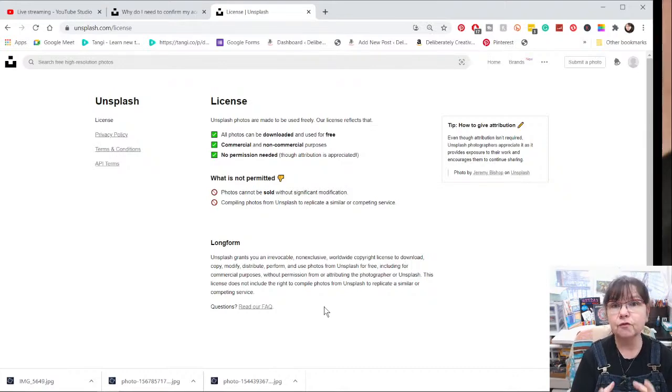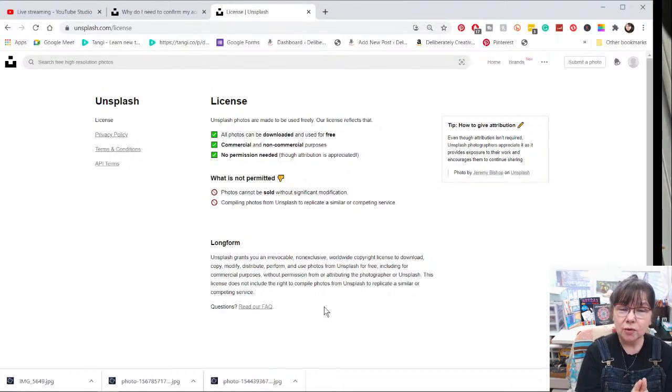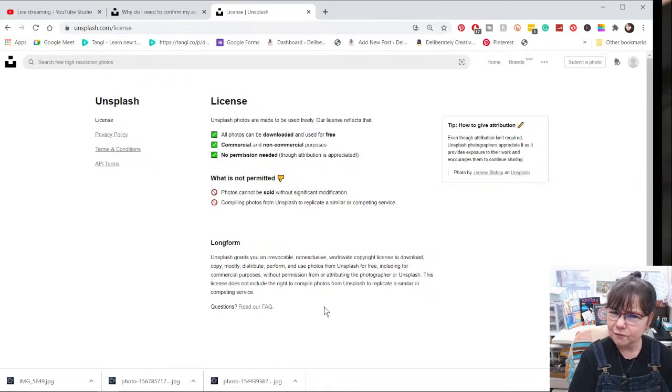And compiling the photos from Unsplash, like collecting all the pictures from Unsplash and then creating your own website using those photos, that's a no-no. Don't do it. But other than that, you can use it in your publications. You can use it for book covers and things like that, because you're putting a title on the book. It's not just being sold for the photo, it's being sold because of the book. I personally like to use my own artwork for my covers, so that's what I use. But you can use it for lots of things. You can use these if you want to collage several photos together.